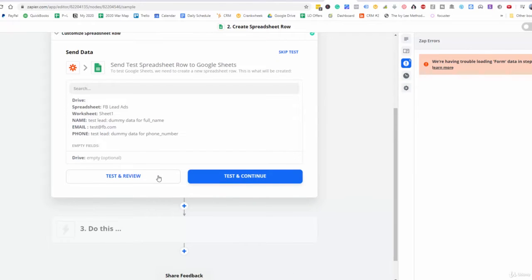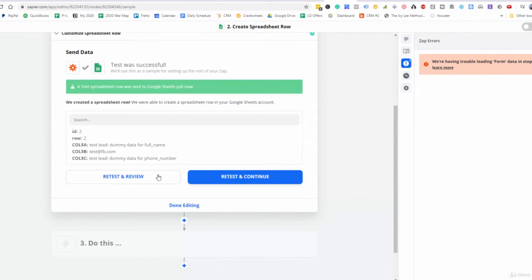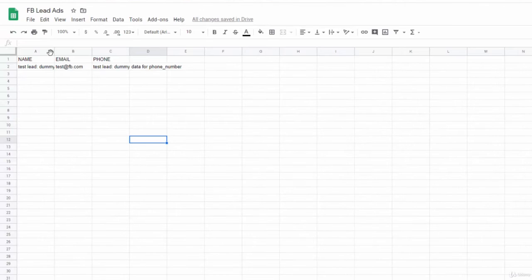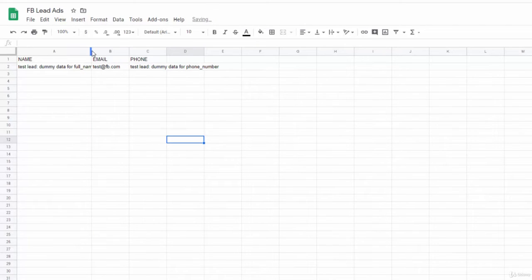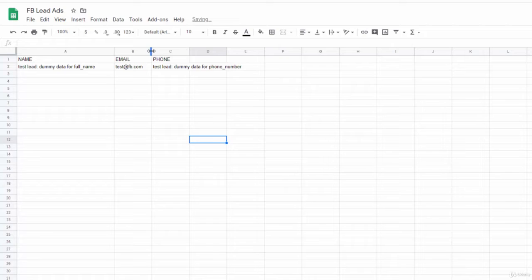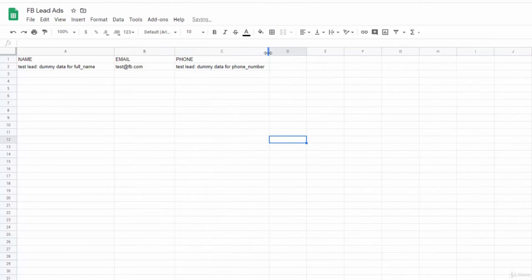And let's go to test and review, okay? So this is going to set up a sample name, email, and phone number lead going to the form here. And here we go. Perfect, okay? So now what's going to happen is that whenever somebody goes through the Facebook lead form and they submit their information and then they go to the calendar booking page, then that's when this information here is going to get automatically put into the spreadsheet so you can get notified that you got a new lead in the door, okay?